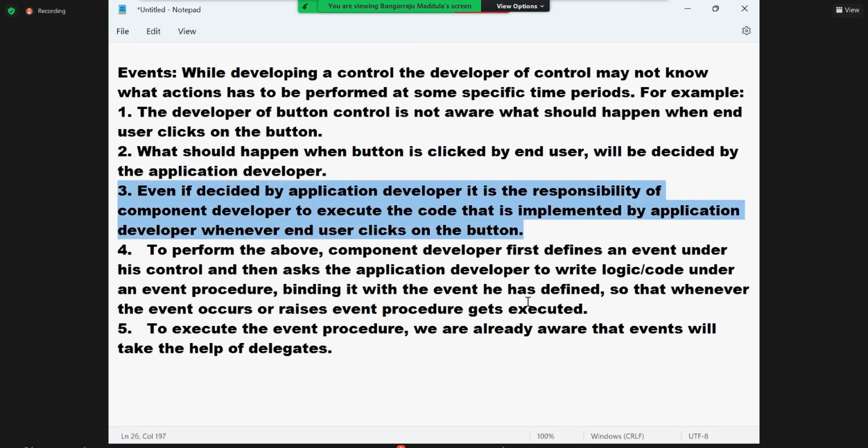Even if decided by the application developer, it is the responsibility of the component developer to execute the code that is implemented by the application developer whenever the end user clicks on the button. What is this? The third point will be confusing. What is confusing? Who writes the logic? The application developer. But recollect yourself as an application developer, you did not do anything to execute the logic. What you have done is only binding the control, event, delegate, and event procedure with each other.